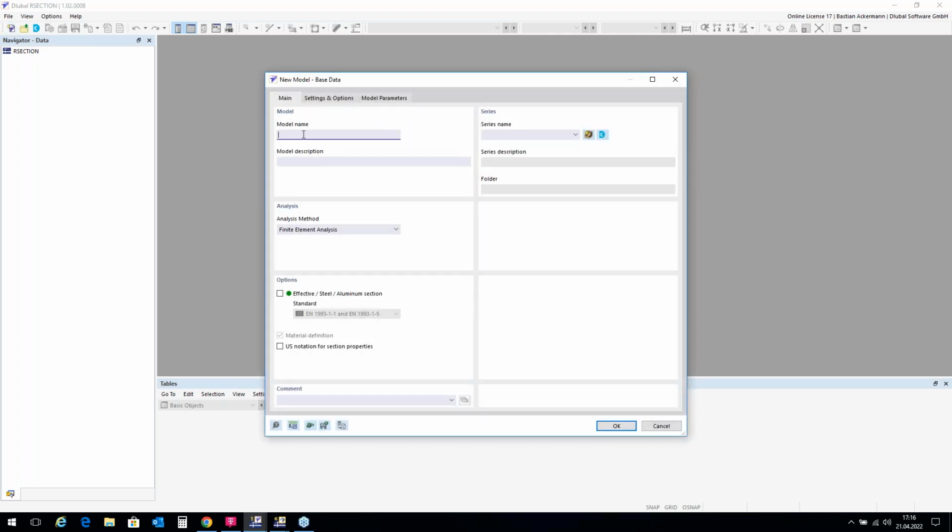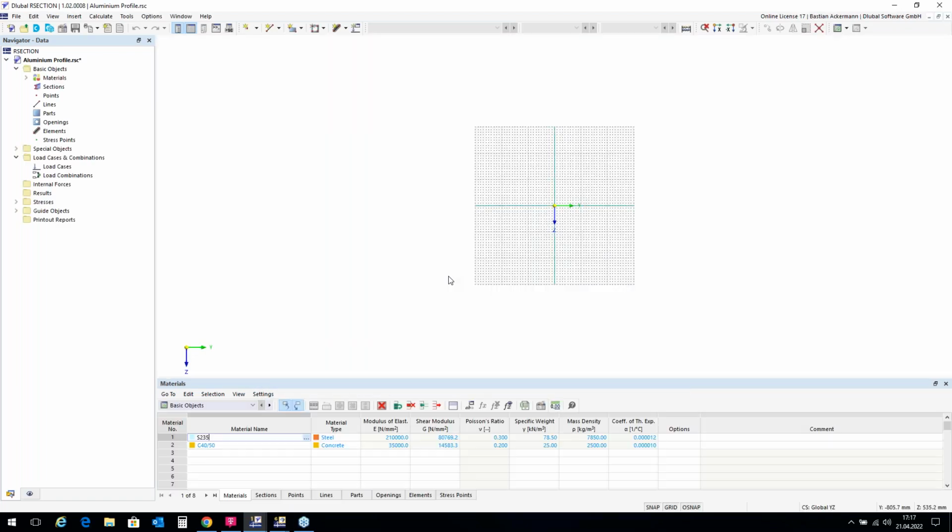I click on new model again, and aluminium profile is the name. You cannot model it along with me now, because I have a DXF file, which you don't have, so you can just watch, but that's all right. So the analysis method is the finite element analysis, as I already said, and in this case we don't need a classification of sections. So I confirm this with OK.